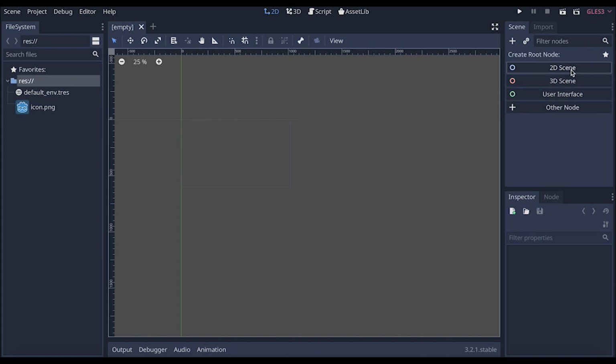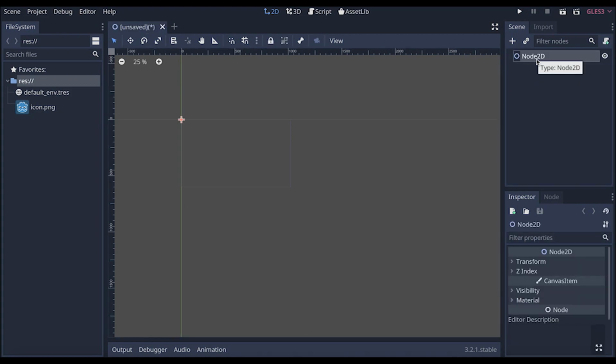First, we're going to create a 2D scene in 2D mode. This is our parent node. Nodes are the graphical endpoints of the elements. This is where everything can get built upon.